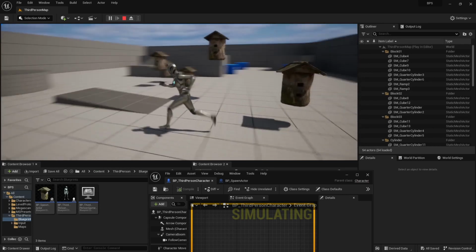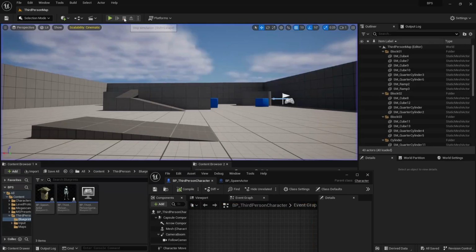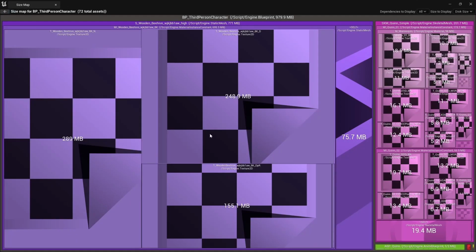This is all fine, but let's now look at our memory. If I right click on size map, we can see it's way different. We have this whole chunk which is S wooden beehives, S meaning static mesh. This static mesh takes up 770 megabytes. That's like 4x what we had before, and now it's taking up almost a gigabyte.